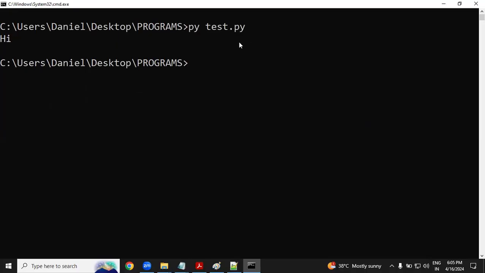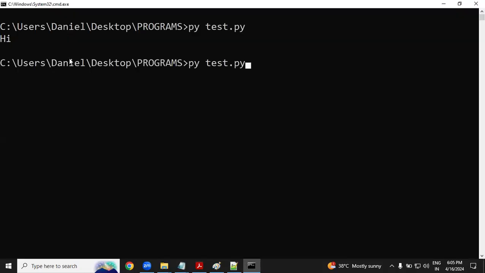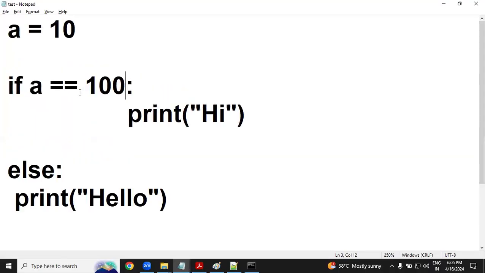Good. Let me repeat one more time. Now let me just try to make it. This one is the 100 actually. Now what is the output? Any idea? Hello. Even though you're getting an output actually, but look at me. Is it recommended?